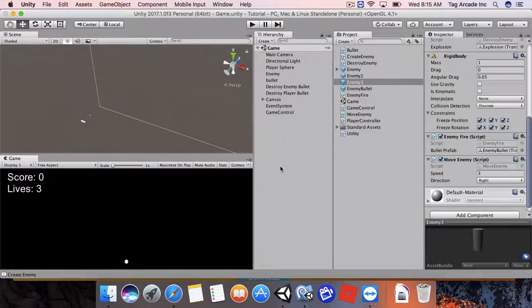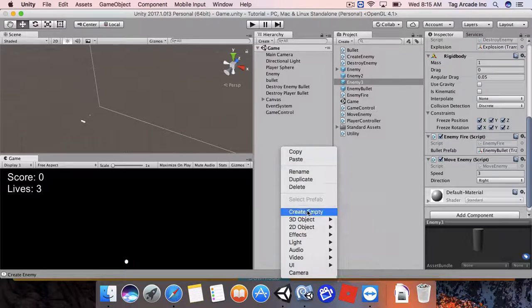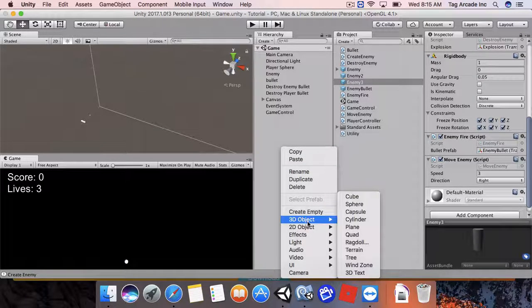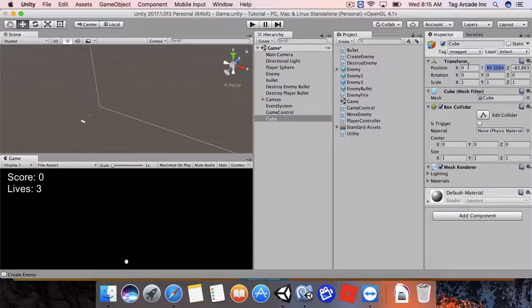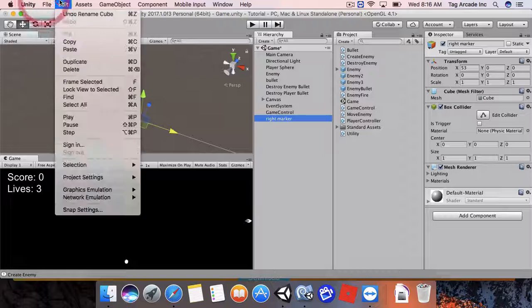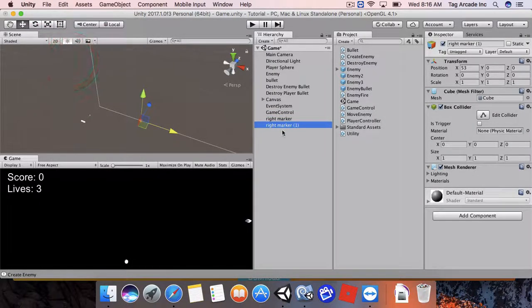Okay, so next thing we're going to do is create markers. So let's go ahead and create, let's say we'll use a cube. And we'll move this to position 0, 0, 0, and move it to the right. So about, I guess, over here. So this is going to be called my right marker. And we're going to duplicate this and move it all the way to the left. And we'll call this our left marker.